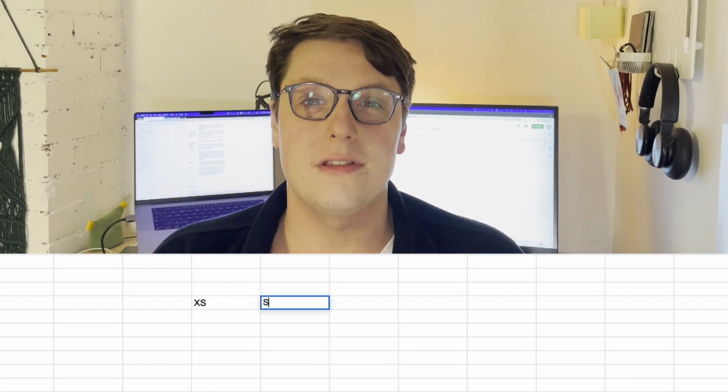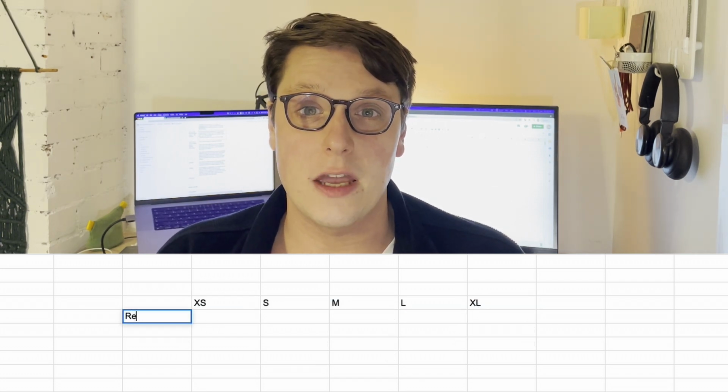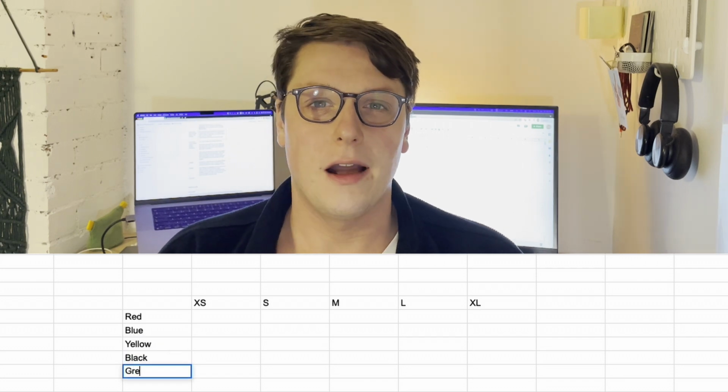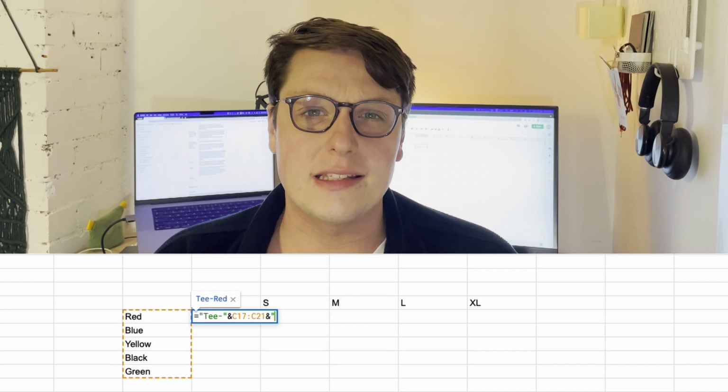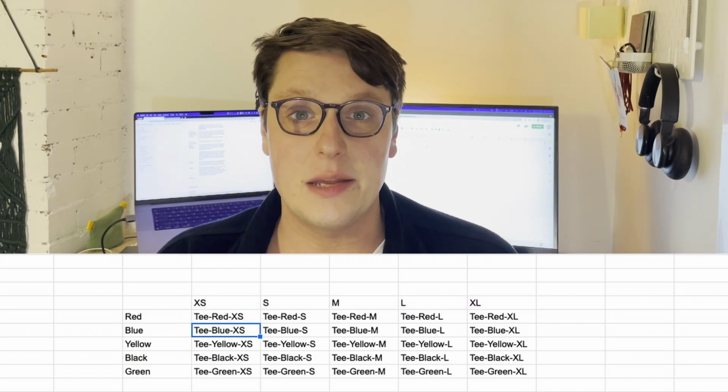I quite often use this structure to generate every possible variation for a SKU, like in this table here. I have each size along the header row and each colour in the first column. I can do some quick text concatenation here to generate a table with every variable.